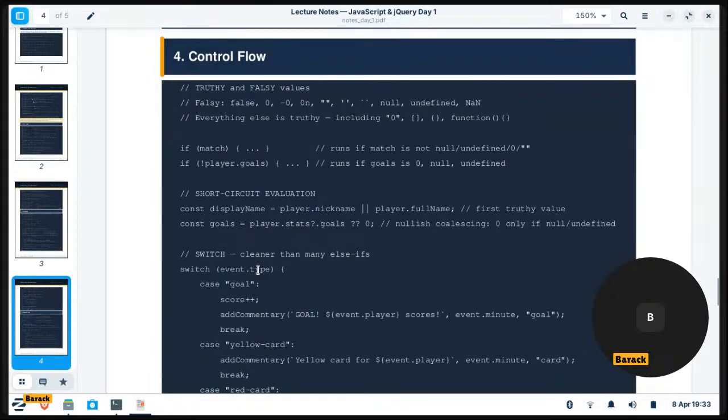We have short circuit evaluation, where we can say displayName equals player.nickname or player.fullName. So the first is a truthy value because we could have a nickname and a full name. If there's no nickname, there is a full name. The OR operator saves this and pulls in the truthy one.